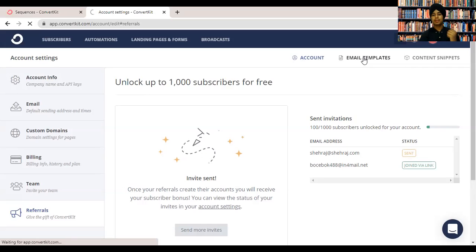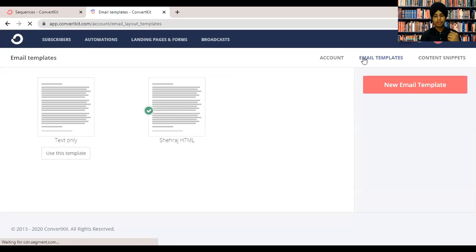Then we will go into the email template that I'm going to give you. You can use this Textonic template or Shehraj's given special template.